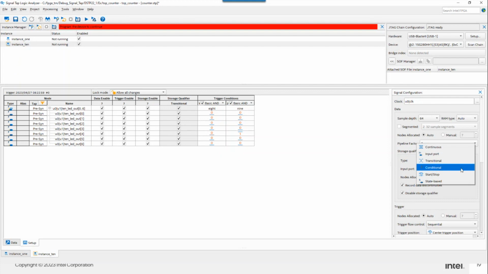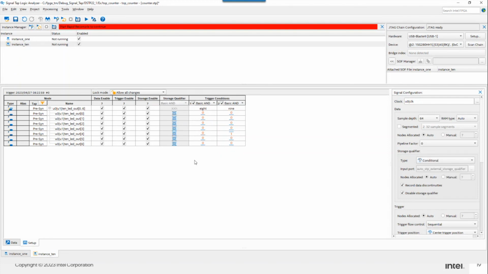Conditional allows you to create an additional condition, actually. So it adds another column here, so you can create a new condition. It's not a trigger condition, it's a storage qualifier condition. So when that condition is true, data gets stored in the buffer. And again, all of this happens around when the trigger occurs. So everything is still based off of the trigger, but you qualify what samples get stored in the buffer around when the trigger occurs, before or after, depending on whether you're looking at pre or post trigger data.